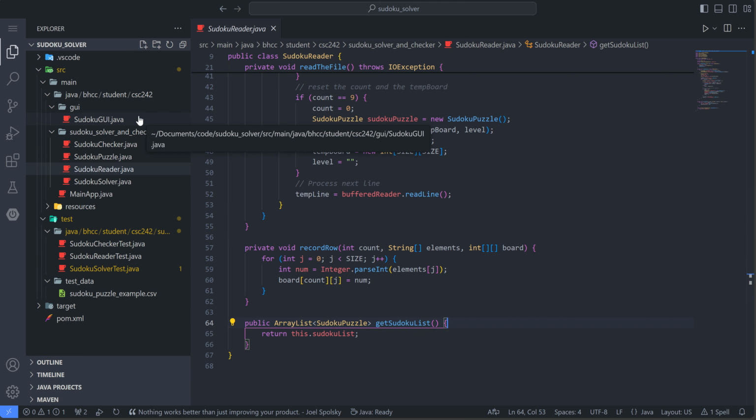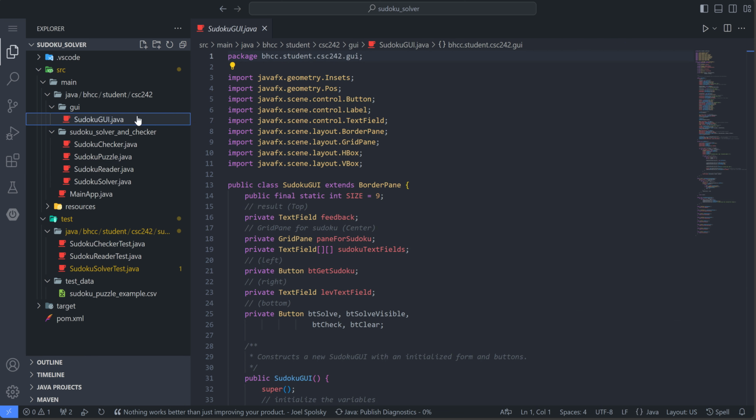And then the next step is to go to the Sudoku graphic user interface. Now this GUI extends the BorderPane.